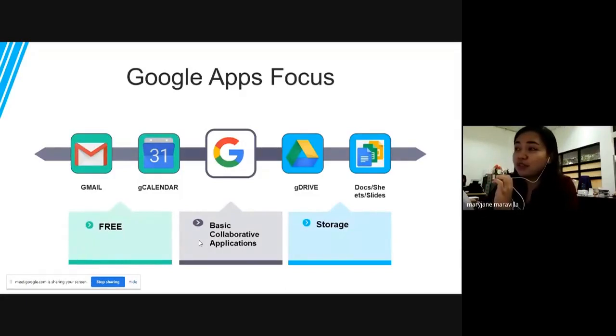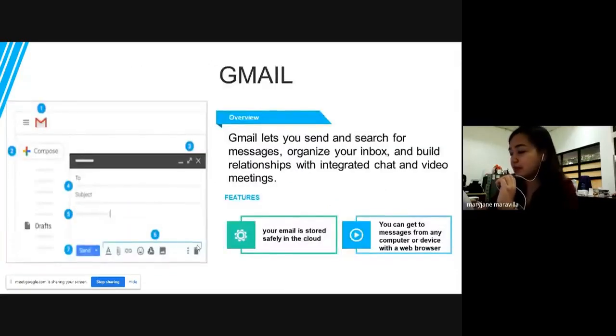Especially on Google Drive, because storage is very important for all our files. Traditionally, we have USB drives and hard disk drives, and we back up regularly. But Google Drive is a smart storage, where you can just update your file and you have your cloud storage. Later, we will check how much storage is free for Google Drive and how much you can extend. Okay, let's start with Gmail.